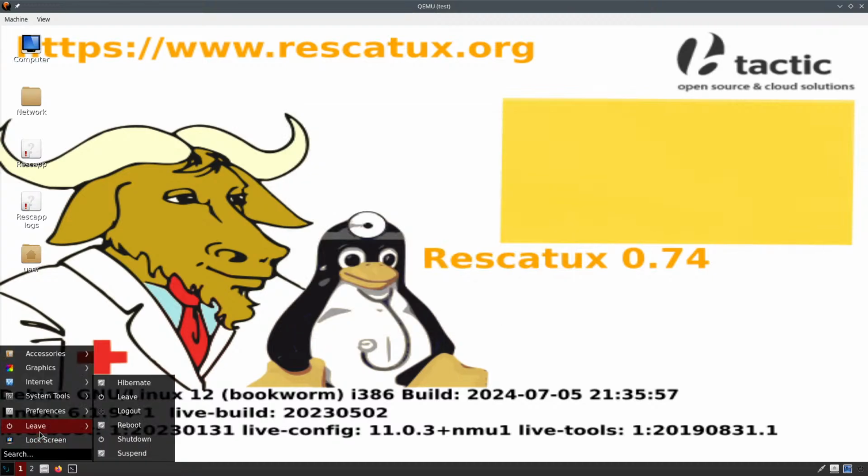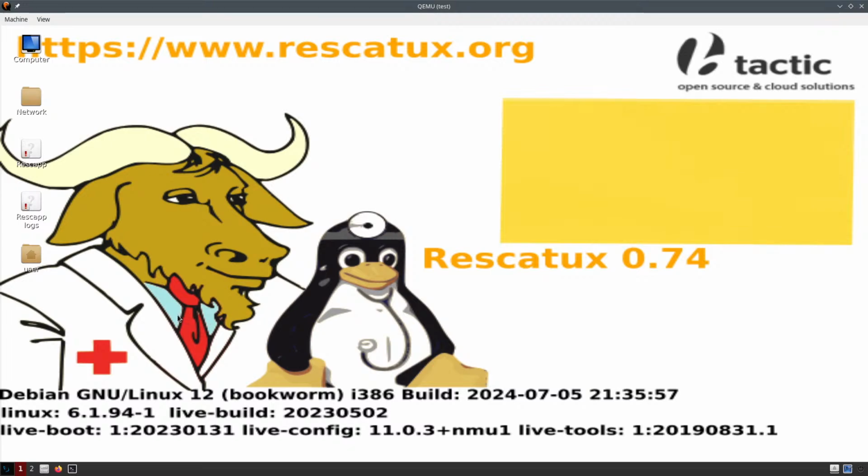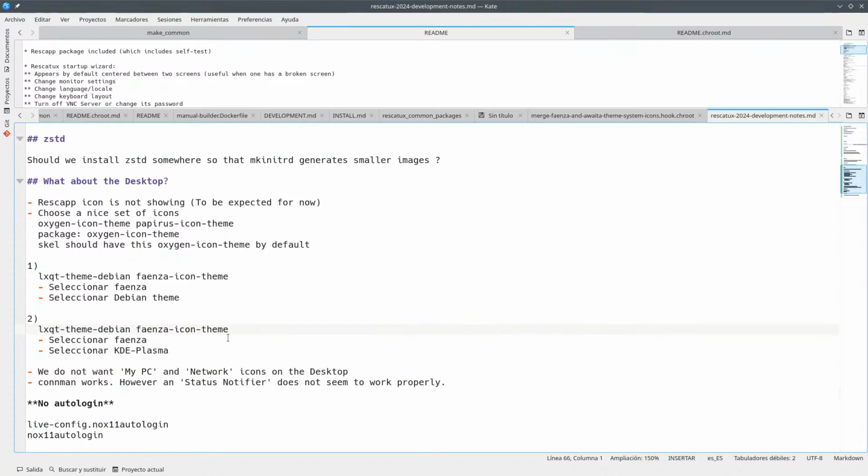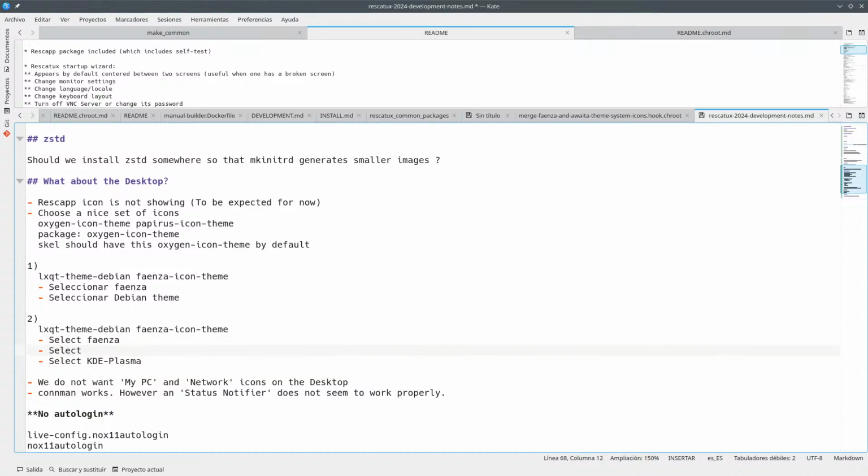That's right, because otherwise, and we log out. So we log out. I'm not sure I'm doing this right. Select Faenza. Select this thing. So the question is, do we need to select theme Debian for this to work? That's my question.